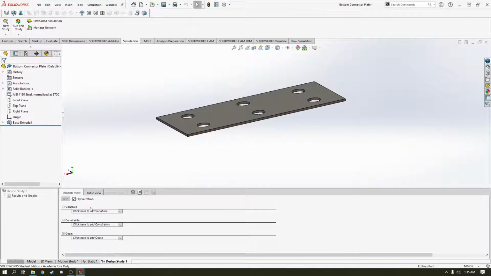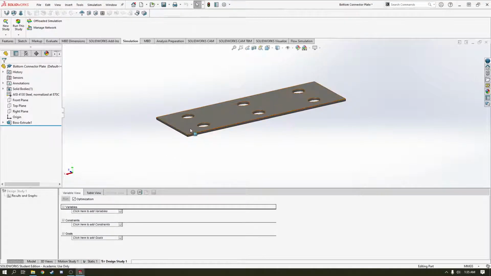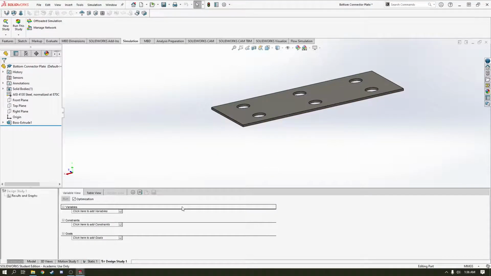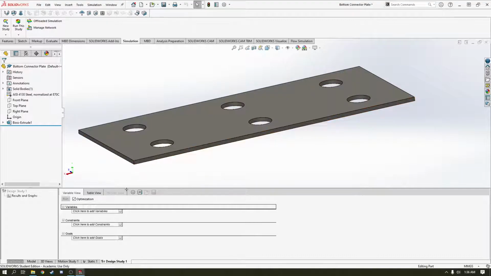And then you're going to get this new interface, and this is where you're going to do your optimization. So down here, you've got your variables, your constraints, and your goals. Your variable is going to be the things that are varying between each iteration. We're essentially going to run a whole bunch of iterations on this static study that we already have set up. In this case, we want to vary the thickness between each iteration so that we can find the optimal thickness, the minimum thickness even, that we can have before this plate fails. So that's what you're going to pick as your variable.